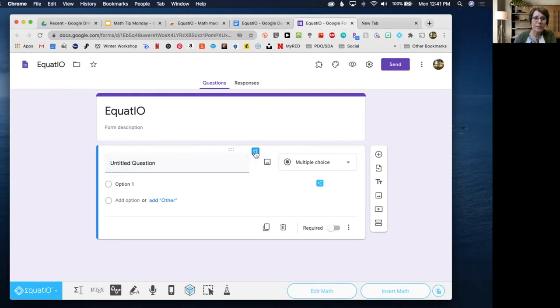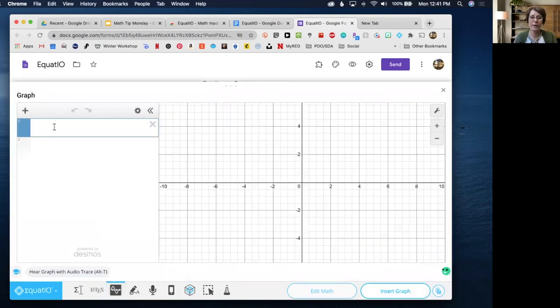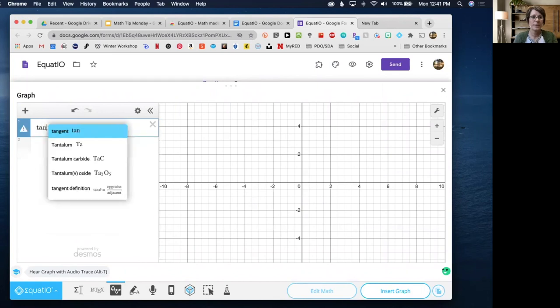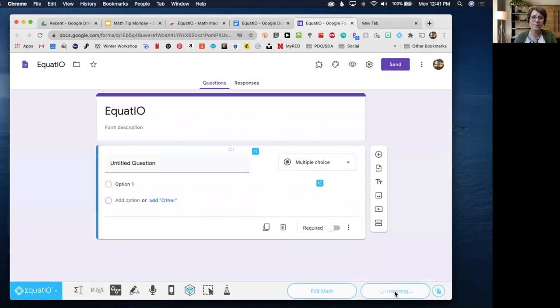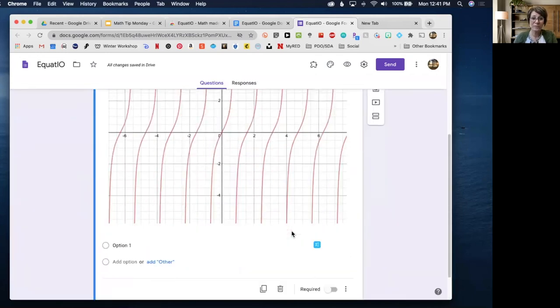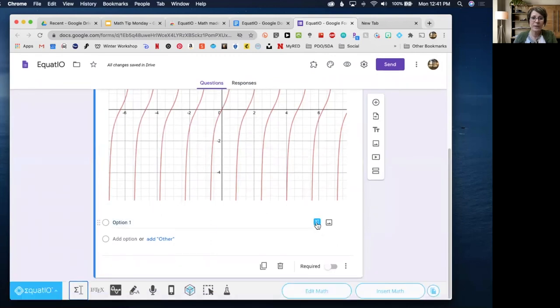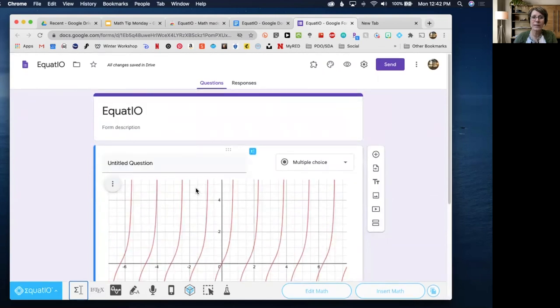So for example, let's maybe input a graph. Maybe I want to put that sine graph back in, or maybe I want to do, let's do tangent of 2x. Okay, now I'm going to insert the graph. Okay, now it is part of my question. Okay, and then you could do the same thing down here with your options for your answers. You could put in an equation, you could put in another graph. You could go back to the math space and add some other things. So a lot of power in using this for math teachers in collecting feedback from your students on how things are going or doing some homework.